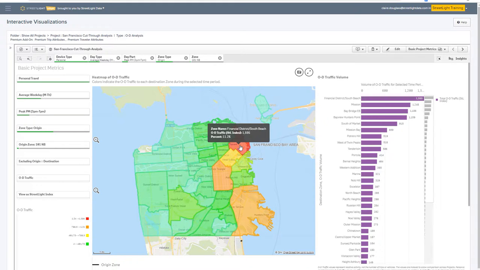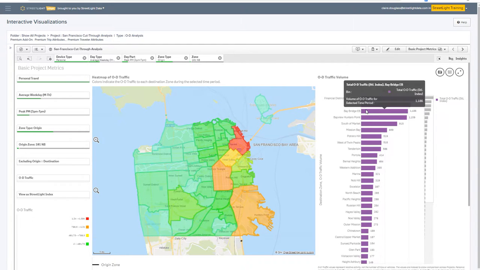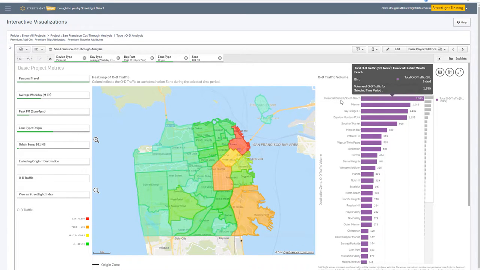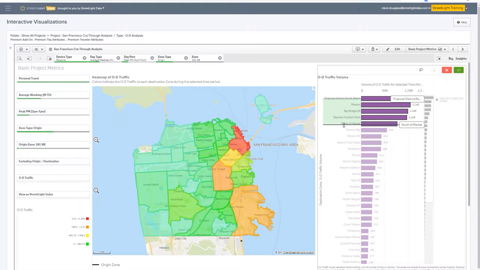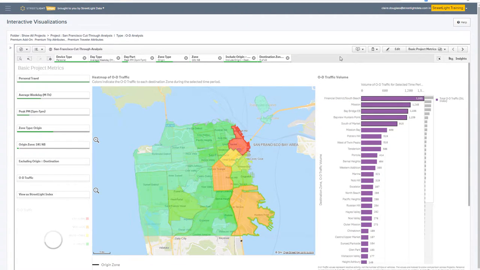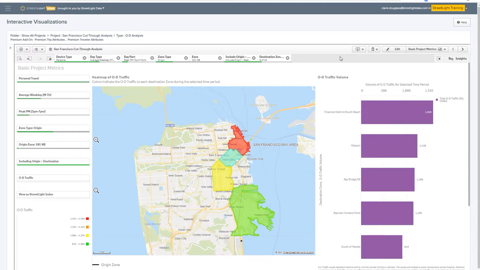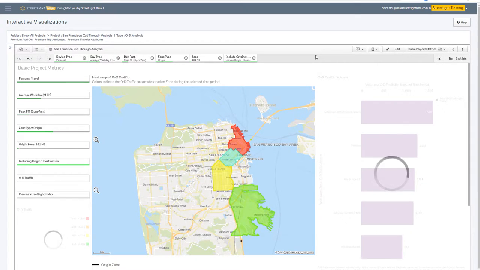Now if we look at the OD volume chart over here on the right, we see that the financial district is first as the top zone, followed closely by the Mission, and then the Bay Bridge in the eastbound direction. And we can click with our mouse to highlight the top 5 OD pairs just by dragging. Click this green check mark, and our results will adjust. To clear that filter, we can just click the X button on the top bar of the screen, and we'll go back to looking at all zones as destinations.